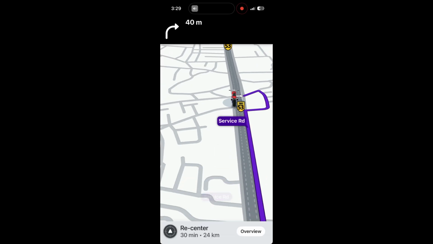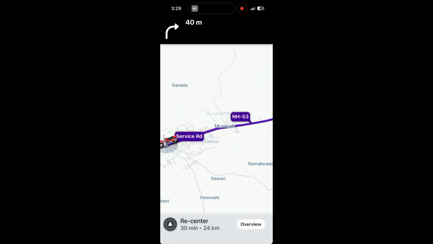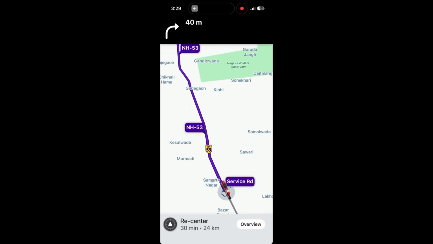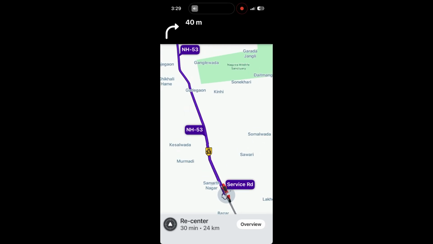While riding, Waze will give you live directions, traffic updates, road closures, and alerts like accidents or police reports. You don't need to touch the phone while riding. Just listen to the voice instructions.